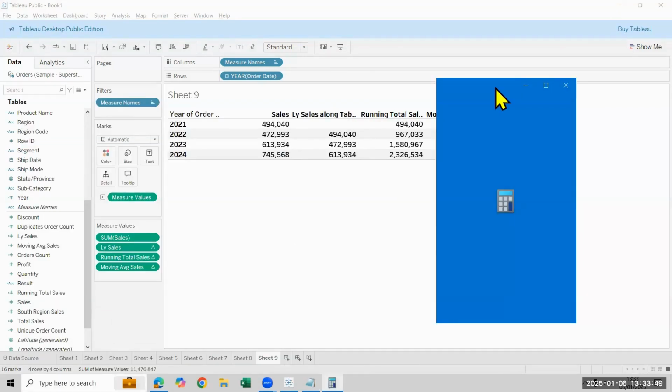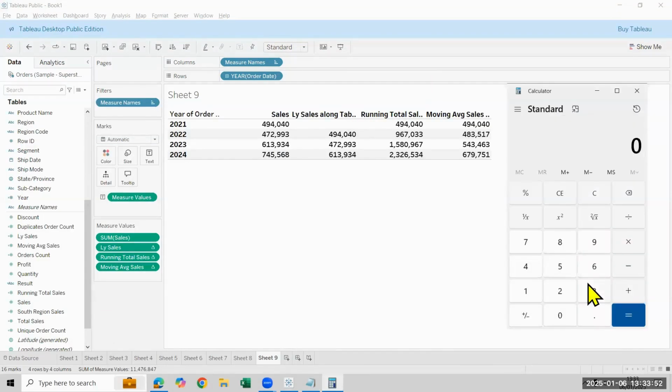So first, you need to understand how it is working. Minus 1, current year is 0. So 7,45,568 plus minus 1, which is last year, 6,13,934, divided by how many? How many years, sorry, 2 years.